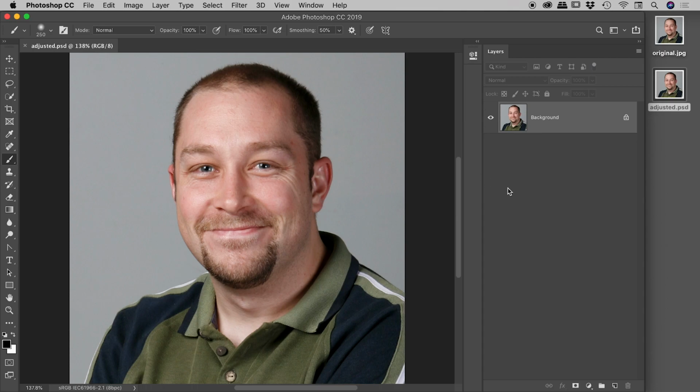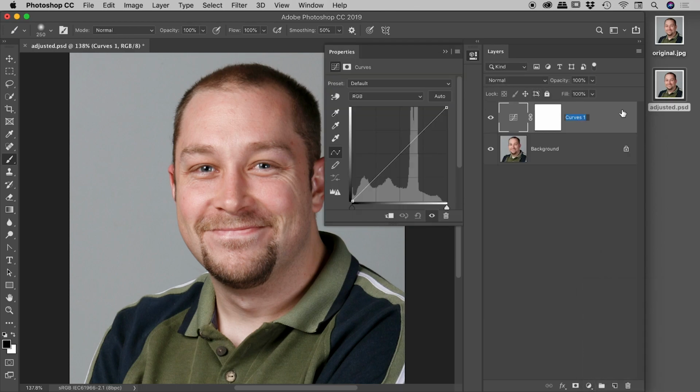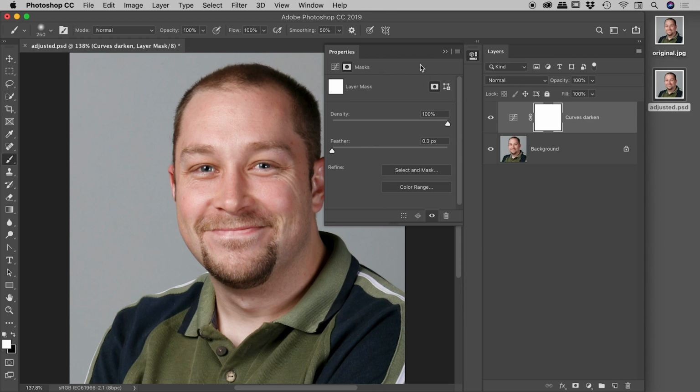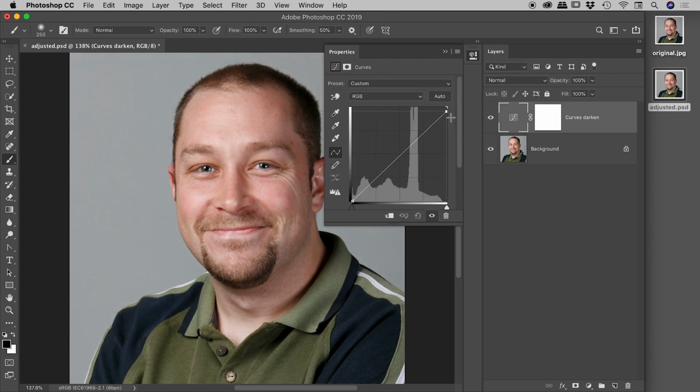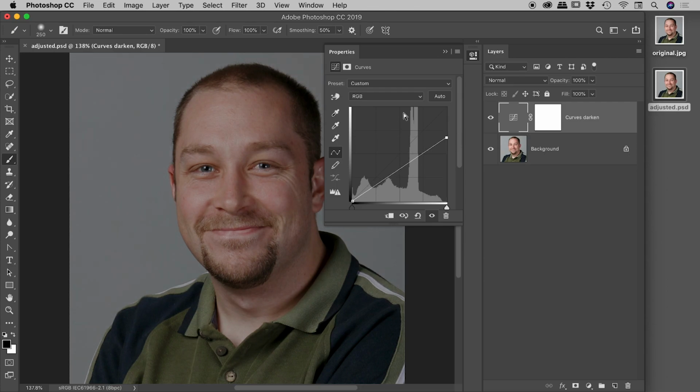So I'm going to add a curves adjustment layer. And here we go, curves. And let's actually call this one curves darken. And I'm going to set a curve, something like this. The specifics of these curves doesn't matter, guys. Actually, you don't even have to use curves here. You could be using, say, levels, for example. I'm just using an adjustment layer to darken in this situation, and then I'm going to create another one in a minute to lighten. Now, I don't want to darken the entire image, just very specific portions.